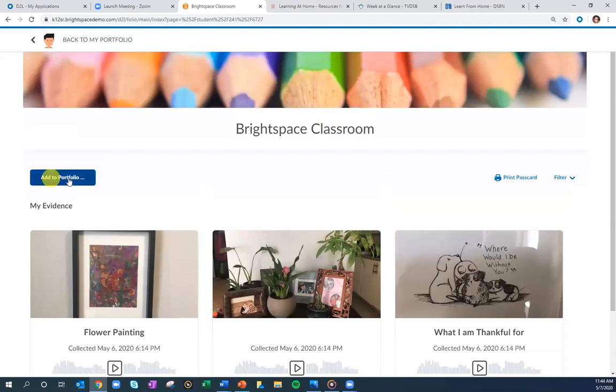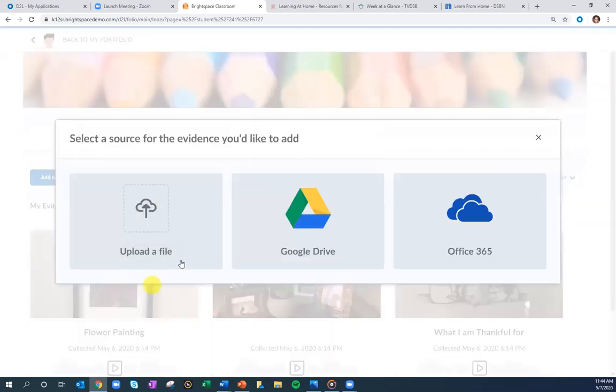One is the Add to Portfolio button, which allows us to upload items or to bring pieces in from our Google Drive or our Office 365. Now, it's really important to note here that Brightspace integrates directly with both Google Drive and Office 365.